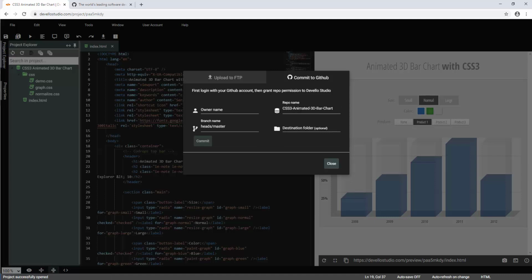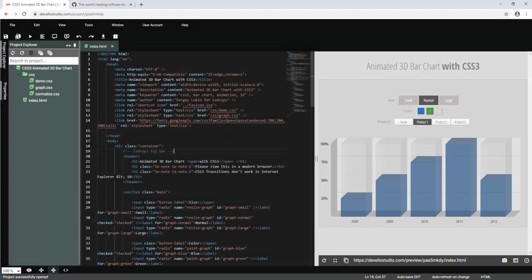Repository name field is filled by project name by default, but can be changed as well. But commit button is disabled, so we cannot commit, because we're not logged in with our Github account. So we have to close the dialog for now. We'll return soon however.